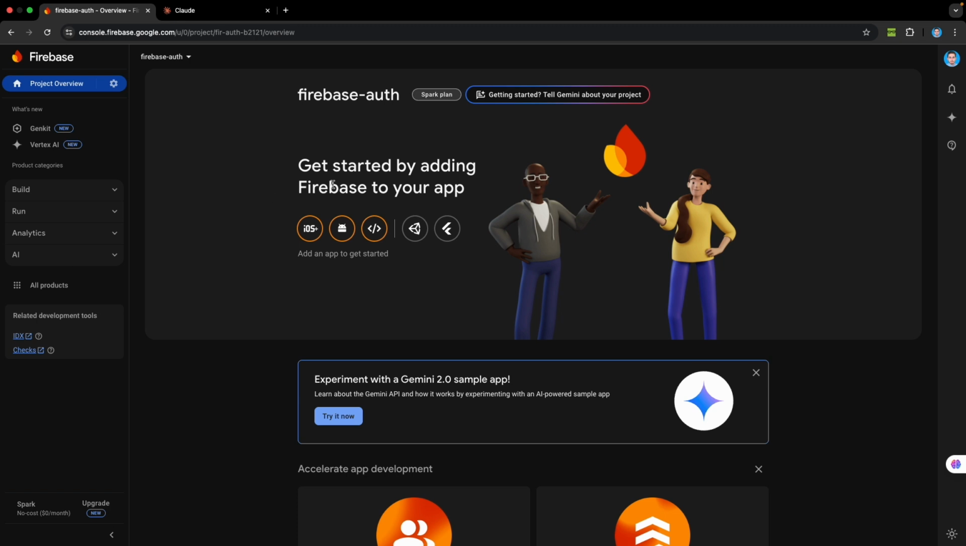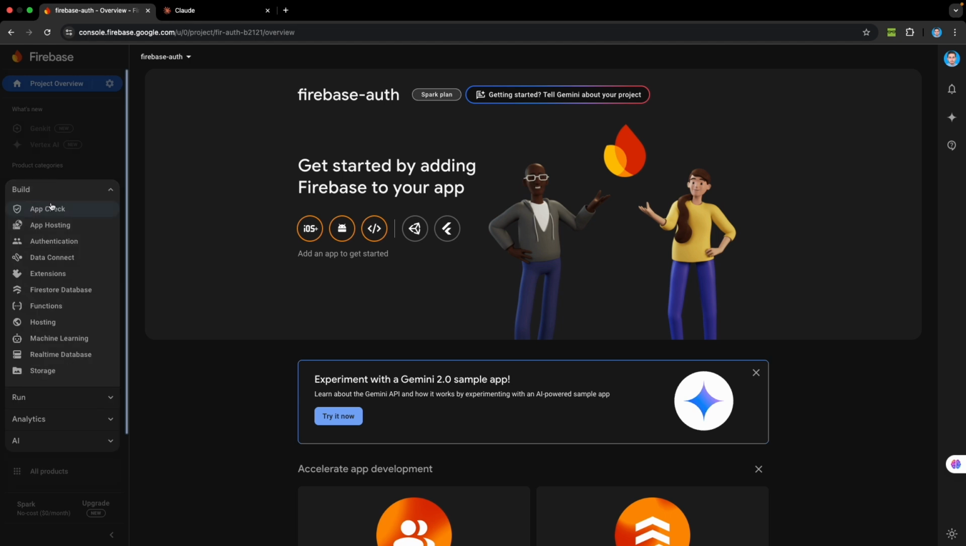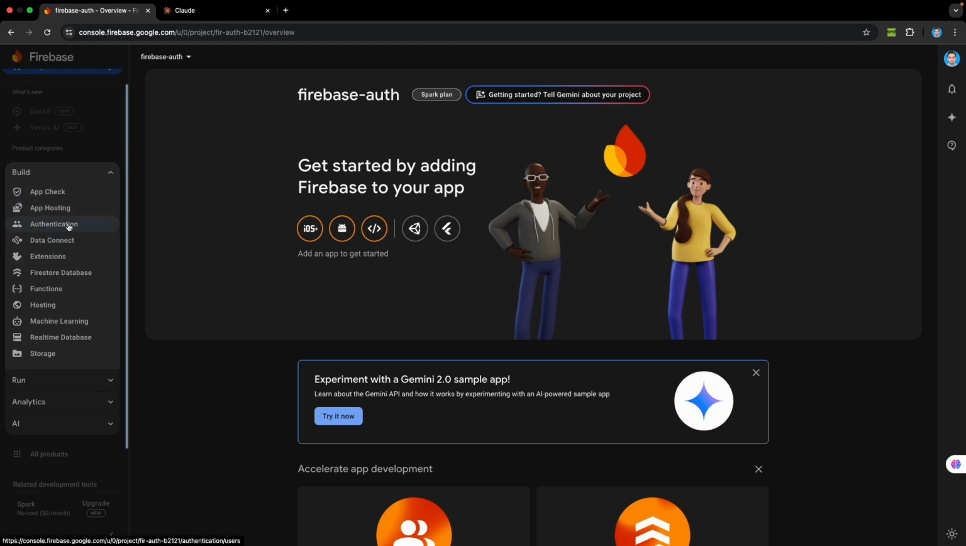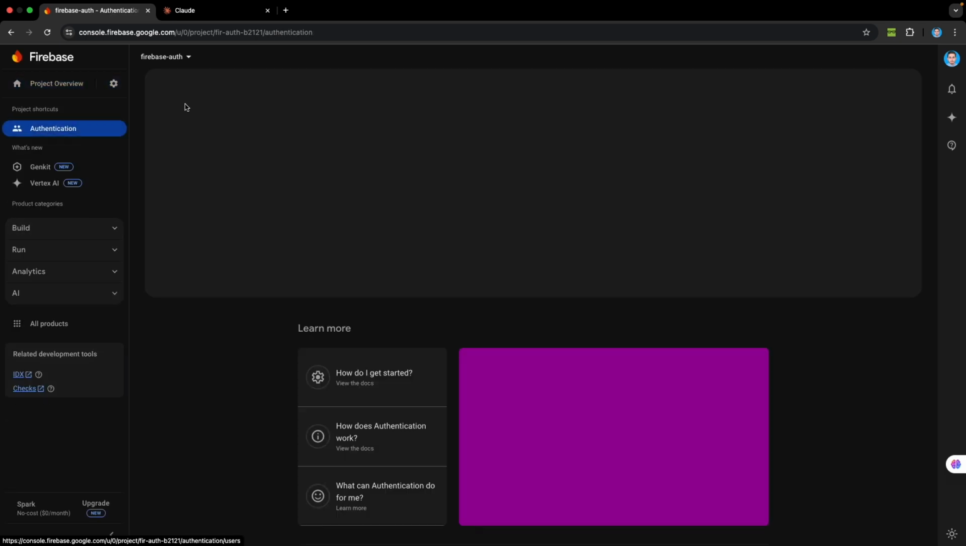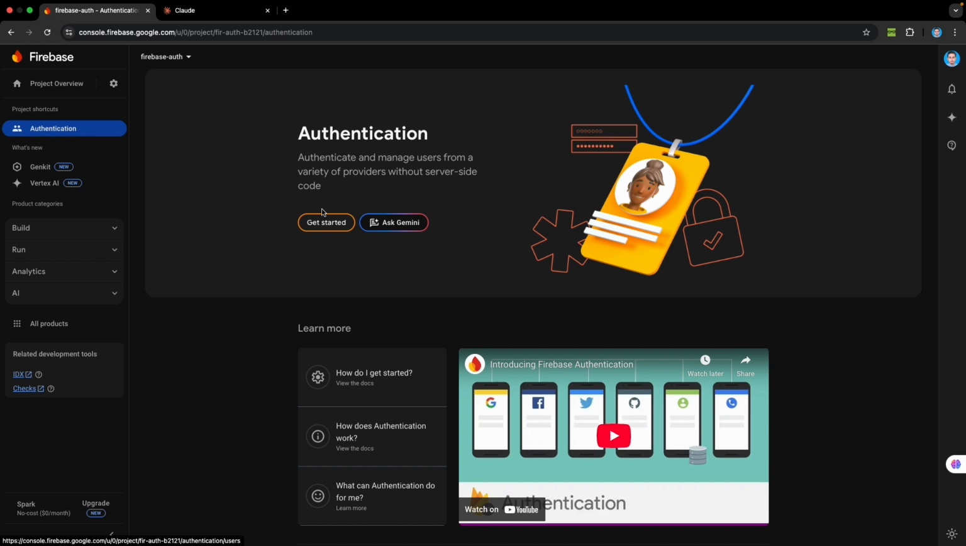And this is our dashboard for the Firebase project. From here we can connect the apps, that may be our Android or iOS app, and also the web. Here in the left section we have these different services that we will use. We will use the authentication service. I will tap on authentication, and here I need to get started.